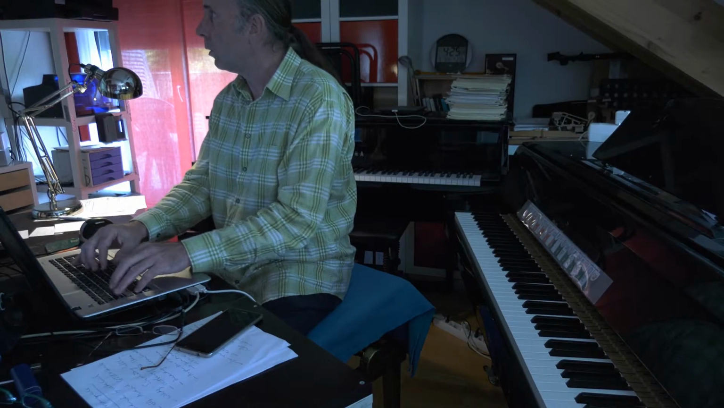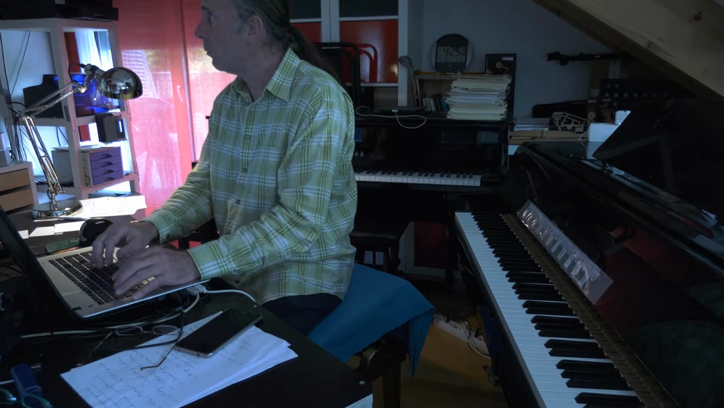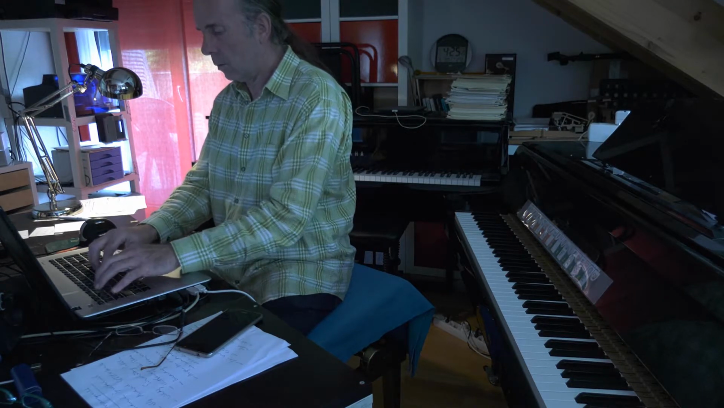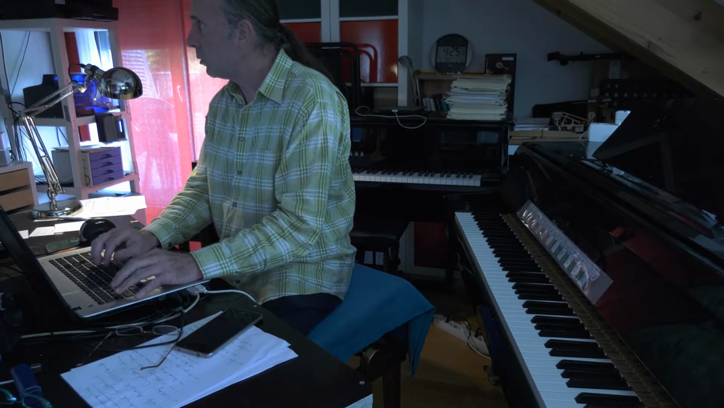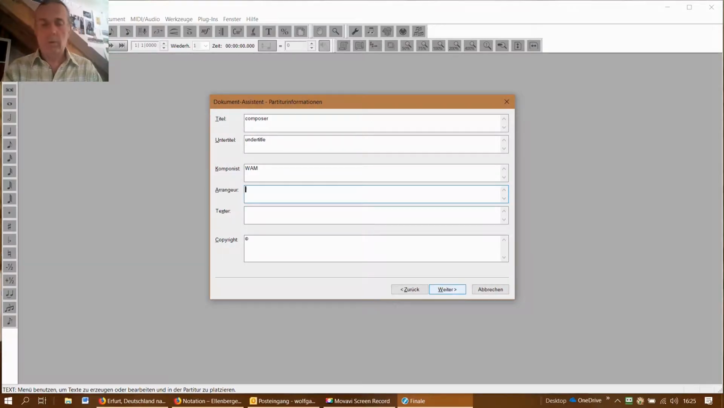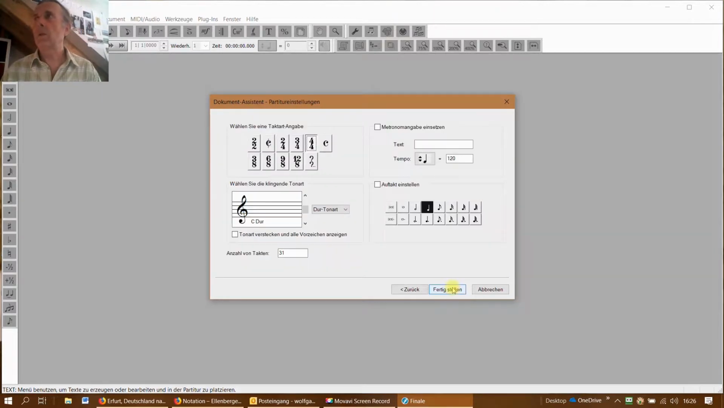composer, under title, Wolfgang Amadeus Mozart. Arranger none. Texture none. Copyright, put your domain there and click on go on.